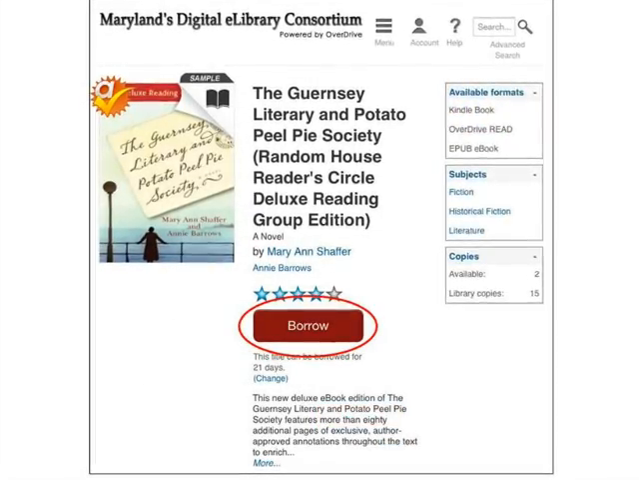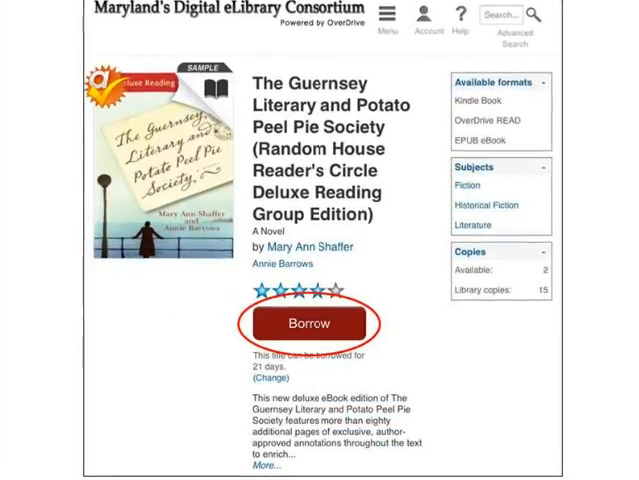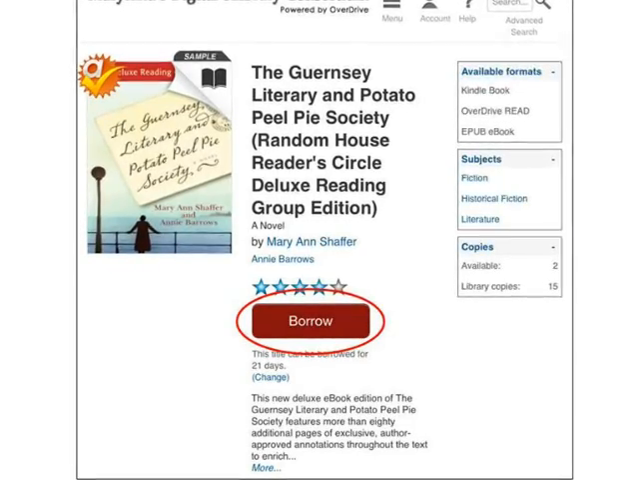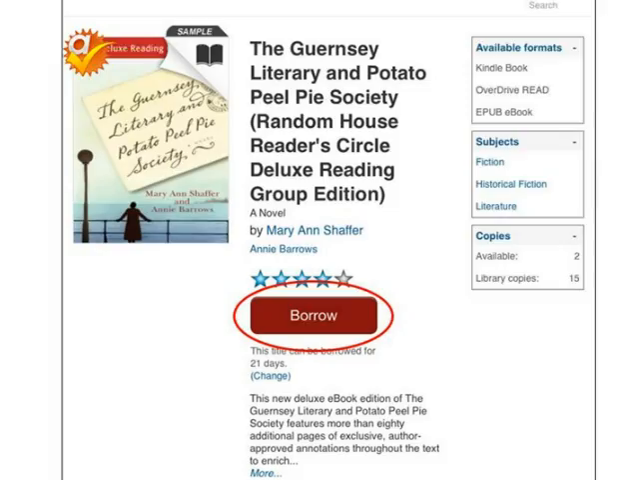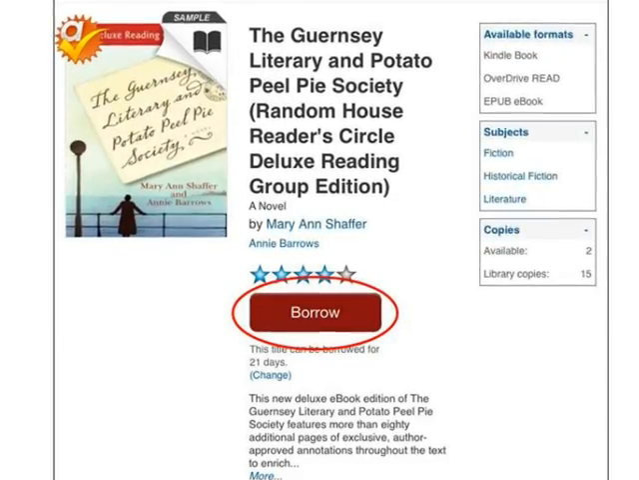Once you have located an ebook that you would like to check out, tap Borrow to check out this title. If the title is already checked out to someone else, you can tap Place a Hold to put a hold on the book and check it out when it becomes available.